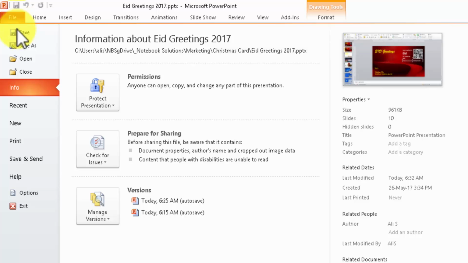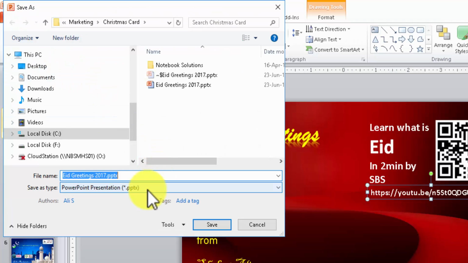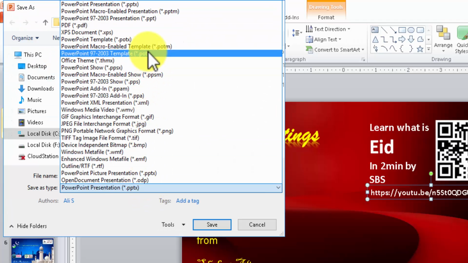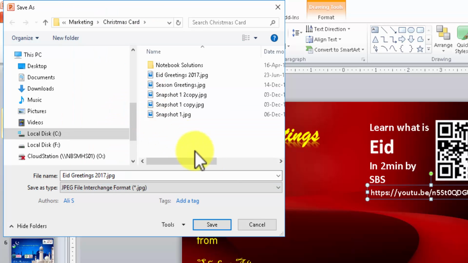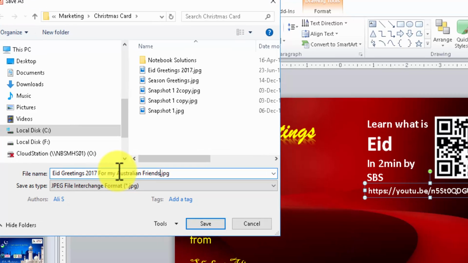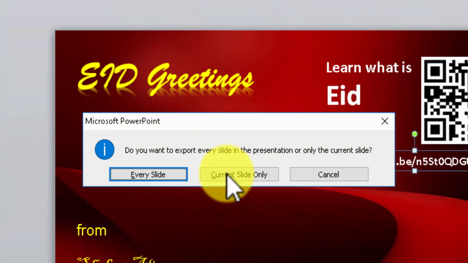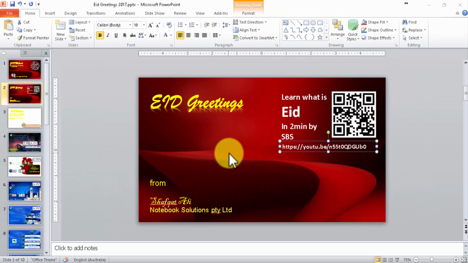Now I'm happy with it. I just save as, you can spend as much time as you have, but I normally spend 10 minutes on them. JPEG, and I'm gonna skip the name for my Australian friends. Current slide again. So you got 2 done, and you can do the same thing for your neighbors. Maybe put something different, and this way you can quickly share them on Facebook and somewhere else.